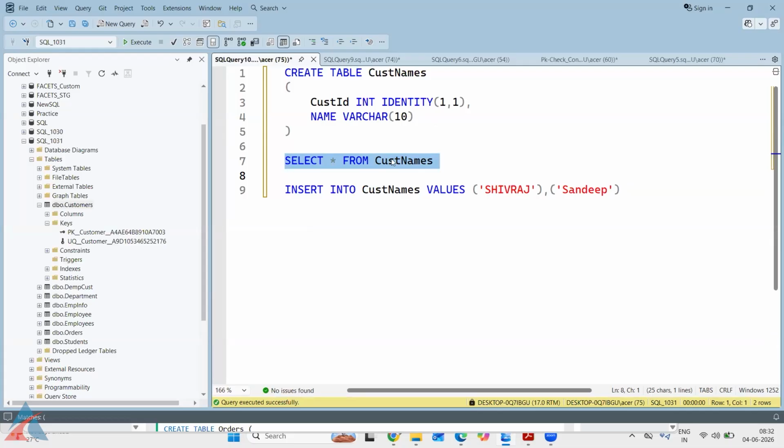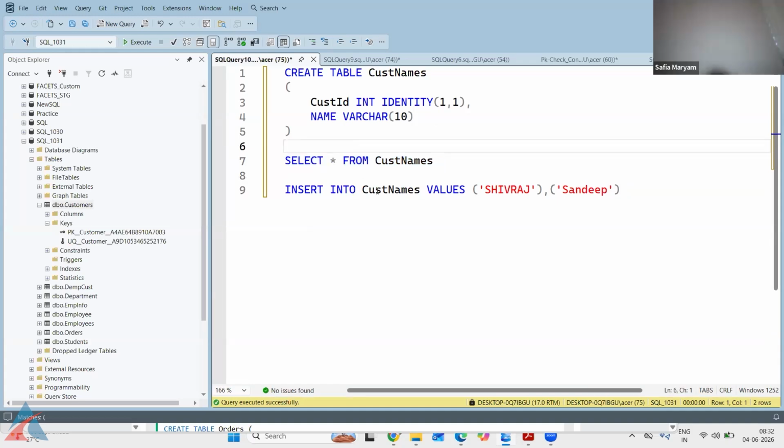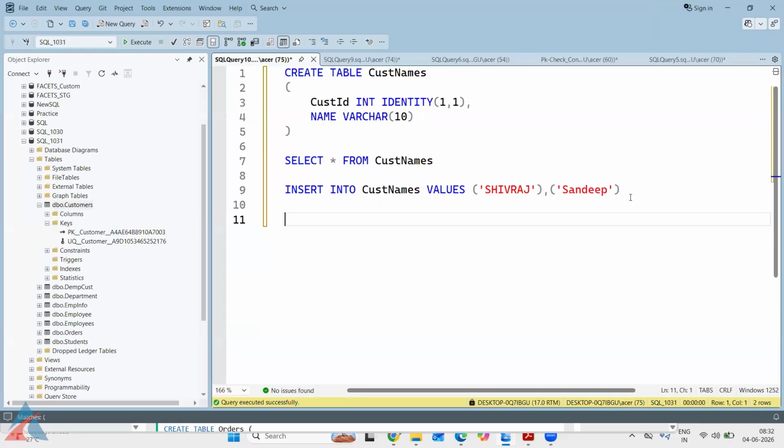Yes, sir, correct. But can we use identity and primary key together or not? Right, we can use identity and primary key together. That is the process we follow in organizations: identity plus primary key. Why it is not acting as a primary key, I will show.